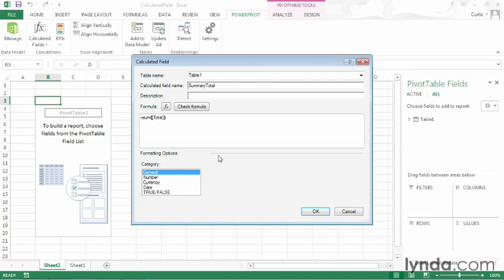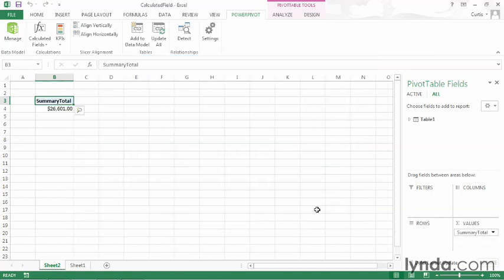I know that the value in the Total field is a currency value, so from the category list, I'll click Currency, and I'll verify that the symbol is a dollar sign, and I'll leave the 2 decimal places there. And with everything in place, I'll click OK. And when I do, Power Pivot creates my new calculated field and adds it to the Values area of the pivot table. So I can see that my summary total, the total of all sales, is $26,601.